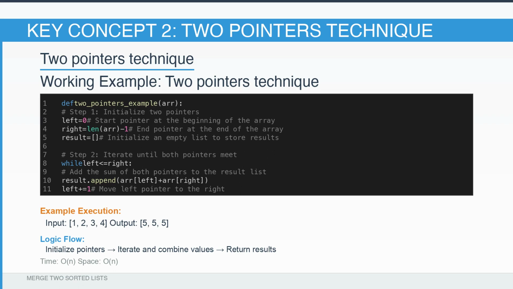Finally, when the loop ends, we return the result list, which now contains the sums of pairs from both ends of the array. This method is efficient and highlights how two pointers can simplify problems by reducing the need for nested loops, making our solution more elegant and faster.